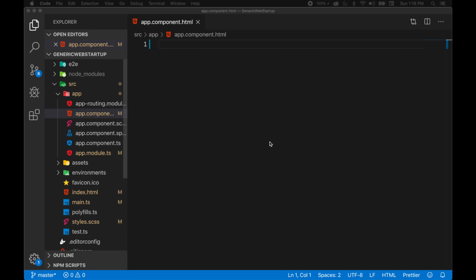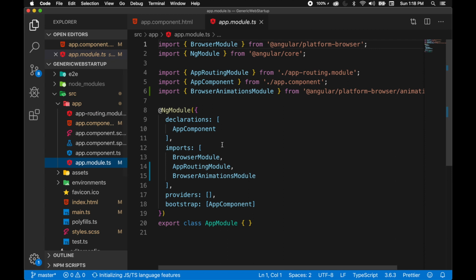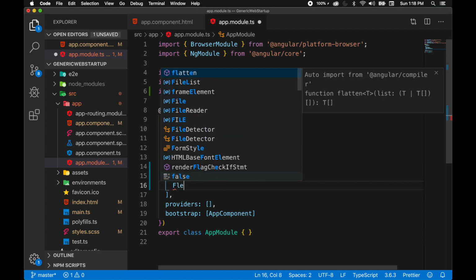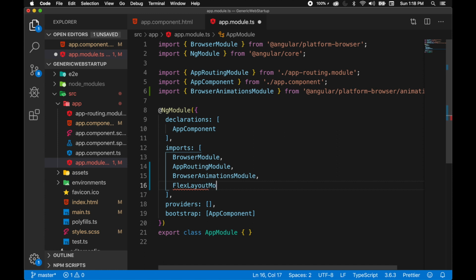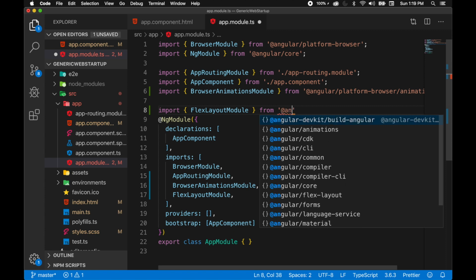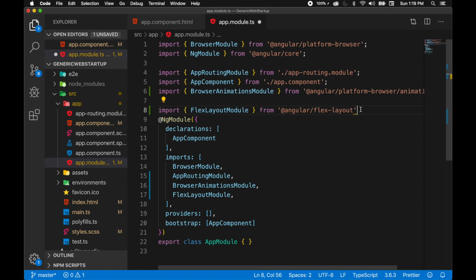Now let me talk a little bit about FxLayout. Once you install it, you should be adding that in your module. After the BrowserAnimationsModule, it should be FlexLayoutModule, and I'm gonna add that. Looks like it's not showing up in my suggestions, so let me import that manually. So FlexLayoutModule from, it's in the Angular core. Sorry, it's not the core, it's in the @angular namespace.